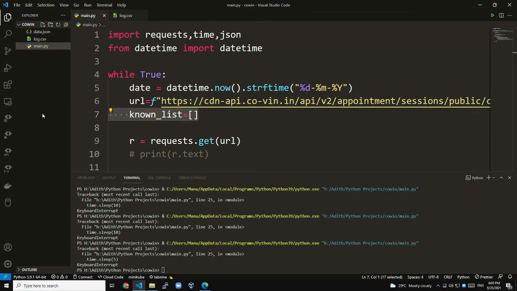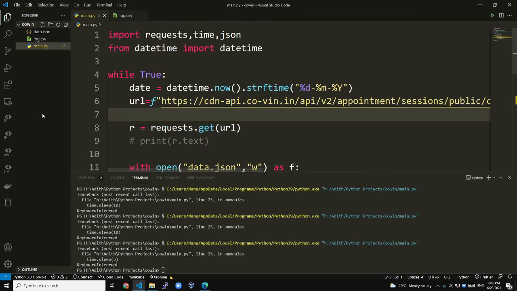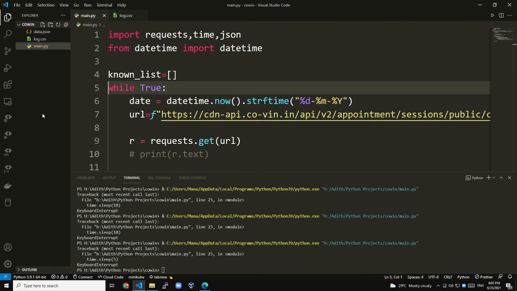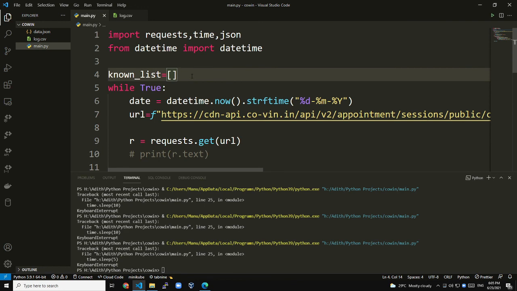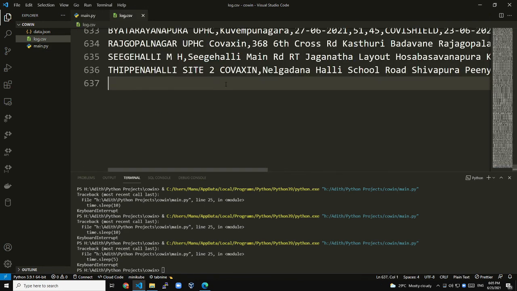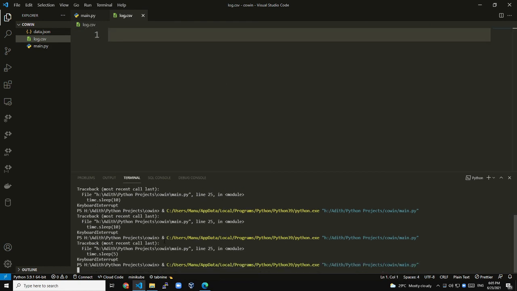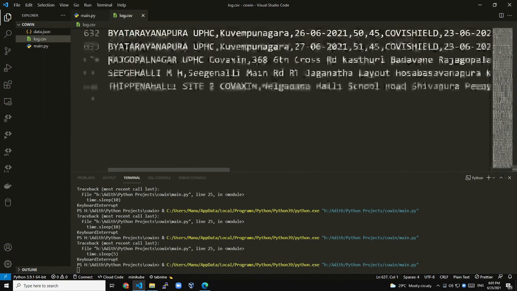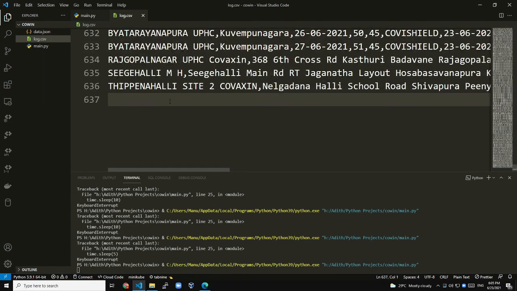Okay, so I realized that if you keep this known list in the loop here, no matter what, it will just keep on adding the data to the CSV file. So I just made sure to keep this outside the loop, and when you run it again, this should work as you expect it to. So now nothing will be added to the CSV file unless a new hospital comes online.